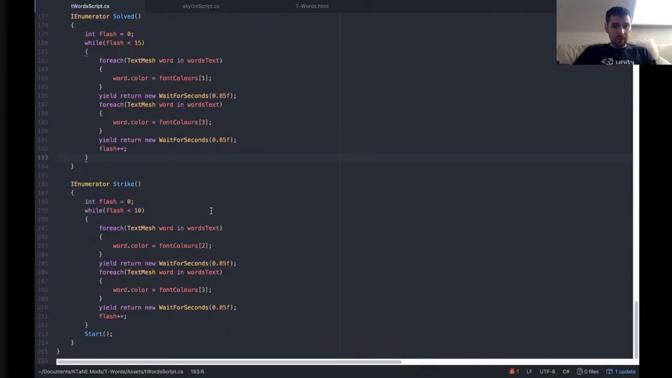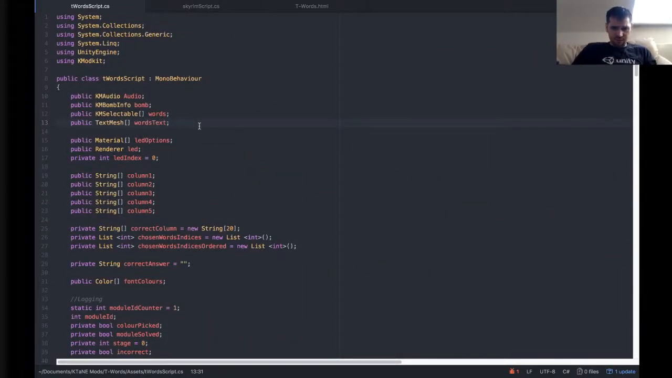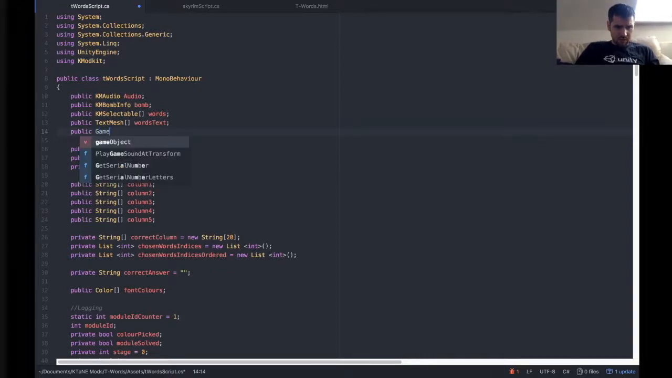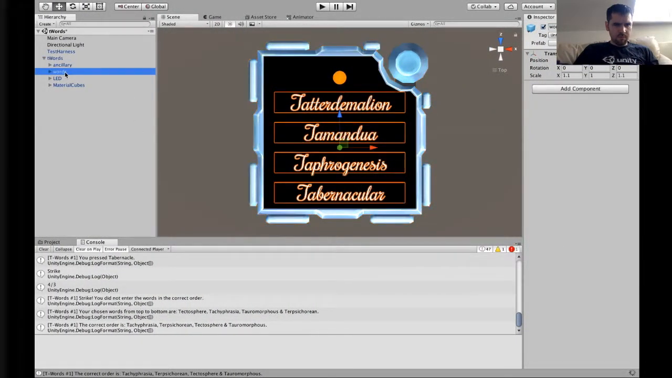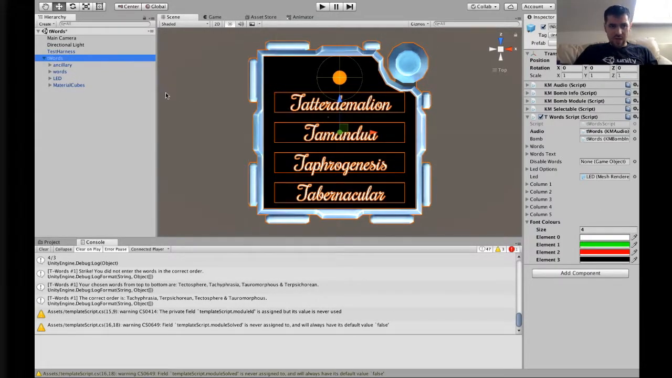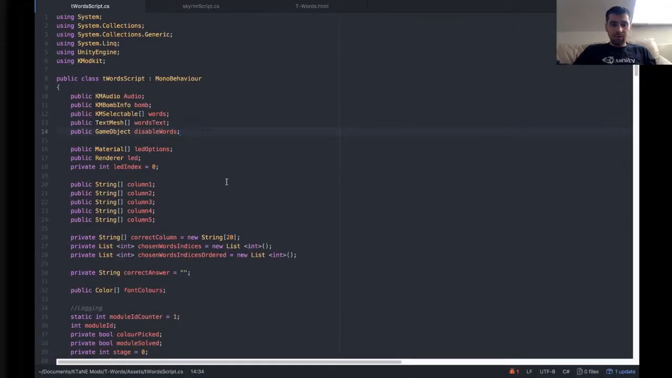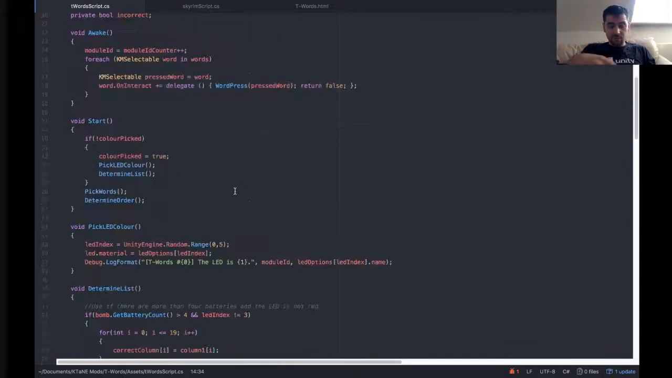I want to get rid of them completely. Now there's a few different ways of doing this. The way I'm going to do it is just go public game object disable words, which is going to be this one here, because that's going to capture everything that is inside. A game object basically refers to any object that you can just do basic functionality with. So I've referred to it as the one with all the buttons on, so it's going to disable them completely.